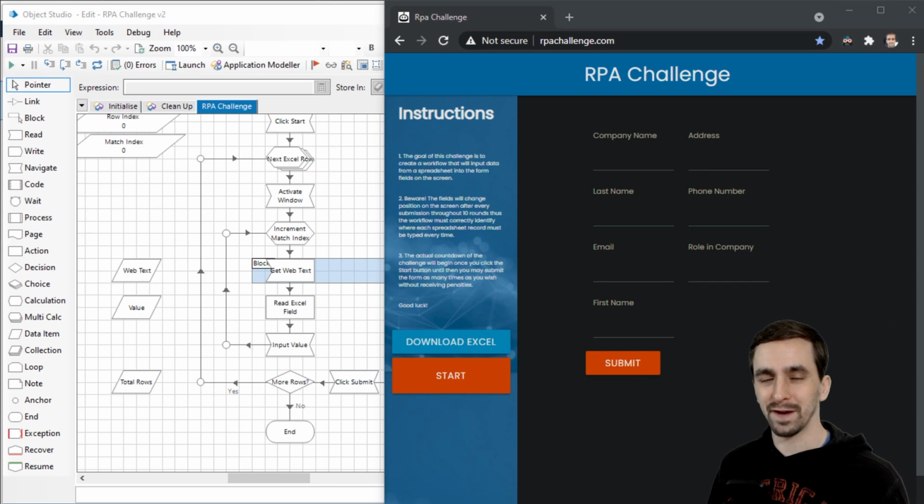Hey everybody, Dave here. Today, I'm going to automate rpachallenge.com in Blue Prism for the third time, but I promise there's a good reason for it. The first time that I did it, it was in order to build a full, robust process that I would feel comfortable putting into production.